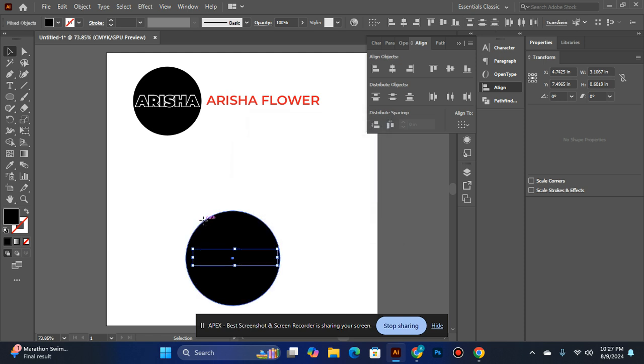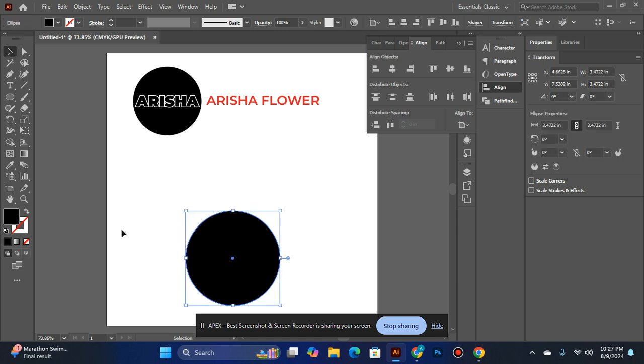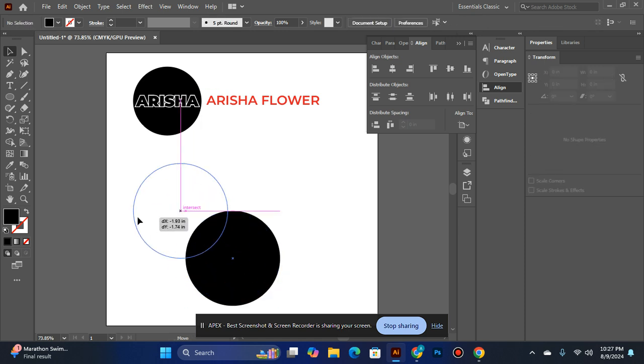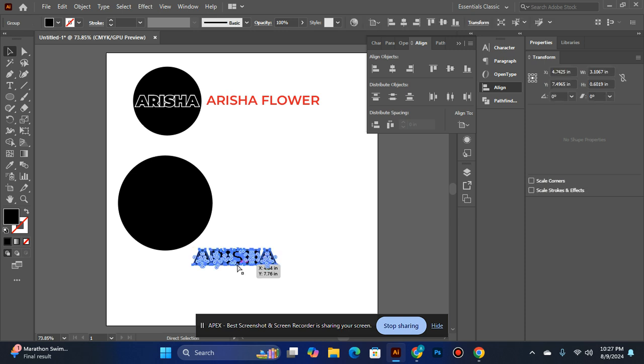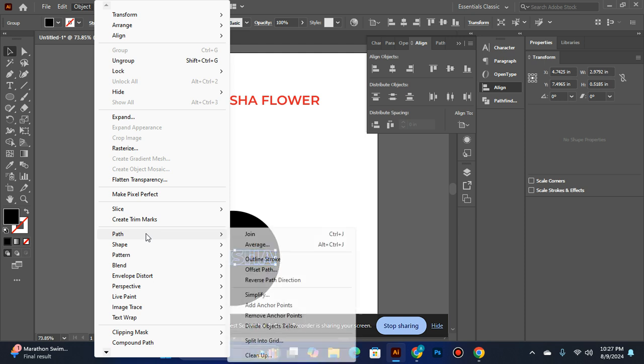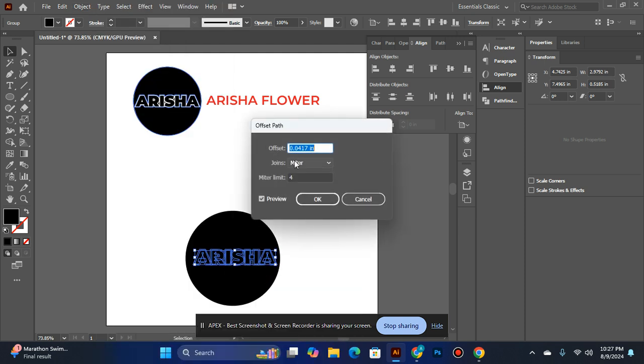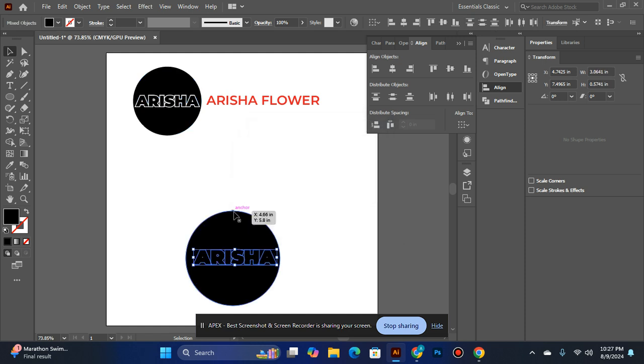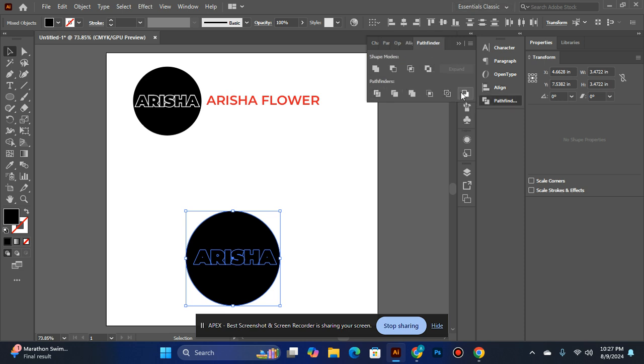Shift plus right click to select. Object, Path, Offset Path, and 2pt. Okay, and select the path, cut, and shift plus right click to select both objects and Control G.